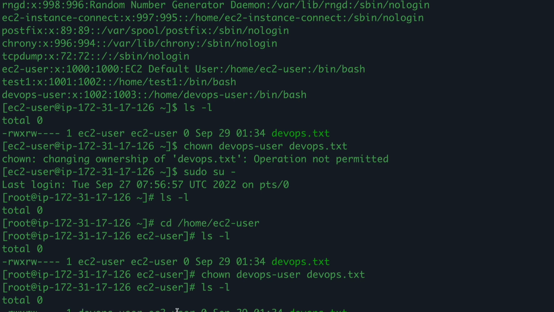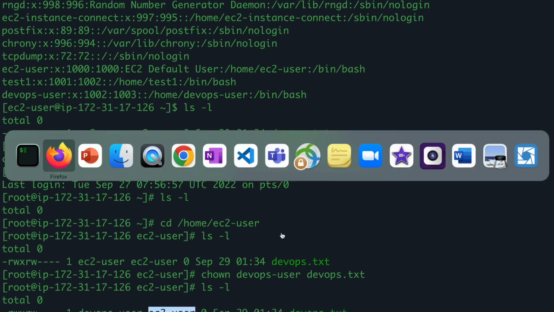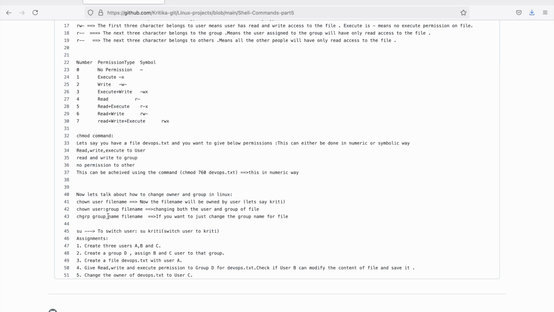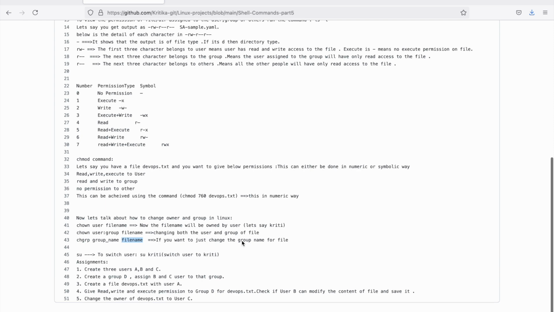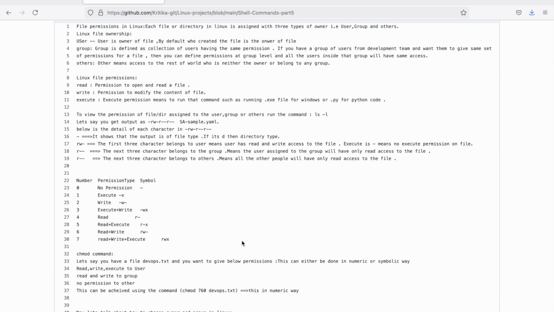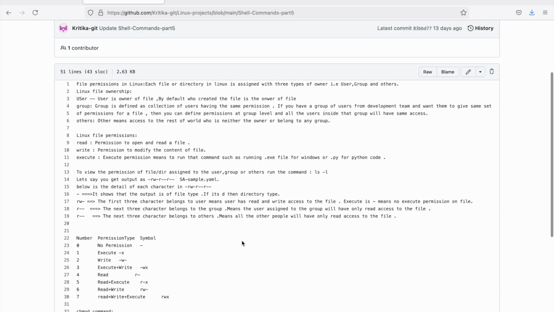In the same way, if you want to change the group also, you can use this option, that is the group name and then the file name. That's how we work with file permissions and how to change the ownership of a file. This is a very important concept when working with Linux. I hope now you are clear with file permissions in Linux.